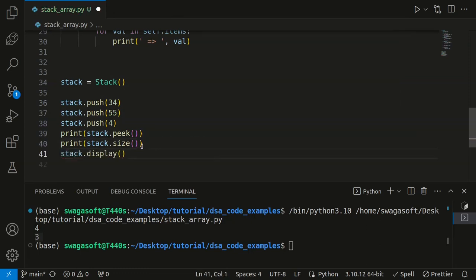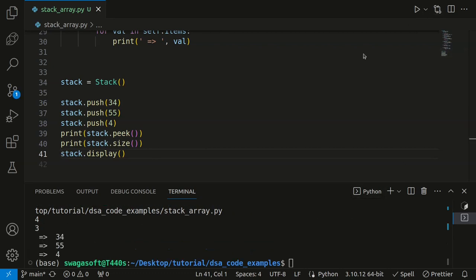Okay, this should be in a new line. Alright, so I'm going to run and let us see what we have. So we have 34, 55, and 4.